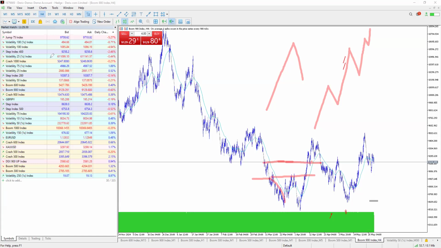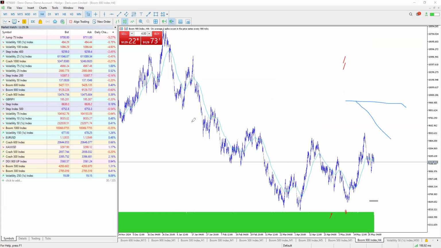All right. So now, if you look closely, we said we are looking for a high, a low, a high, a low, a high, a low, a high, a low, a change of character, a break of structure, a retracement to an order block, and then a continuation. Now, this is what's happening.